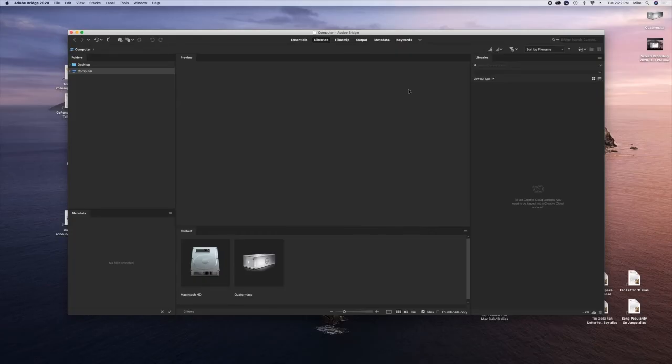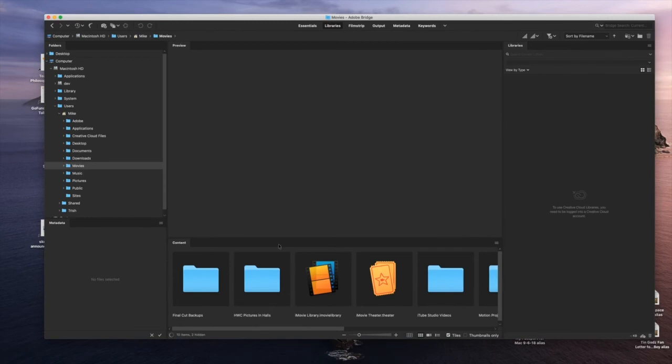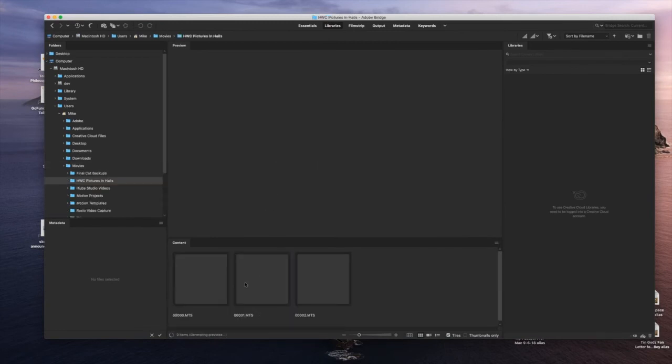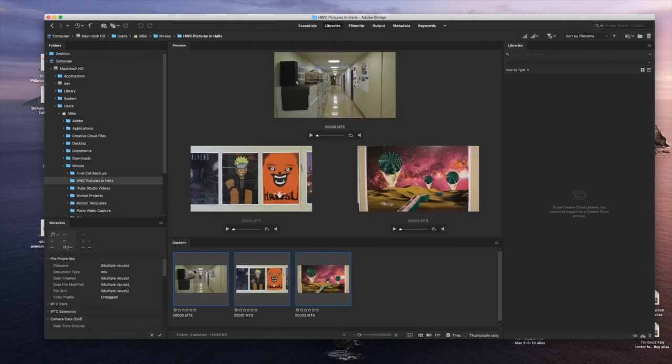Thanks, Yasmin, for telling me about this. Adobe Bridge is a digital asset manager. And in Movies is the folder I created, HWC Pictures in Halls. And there's my 3 movies. I am going to drag through them to select them. I could do Command A to select them all. On Windows, it would be Control A.